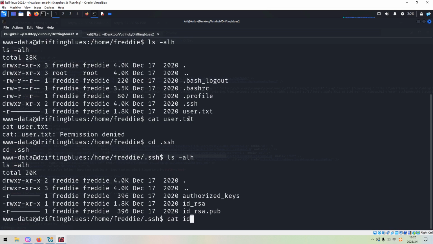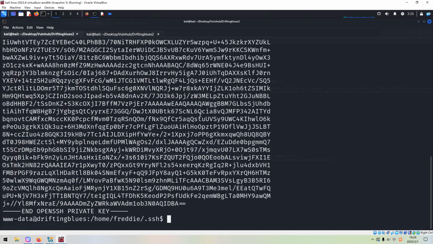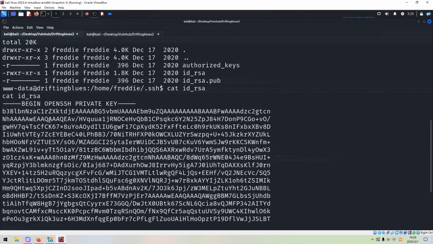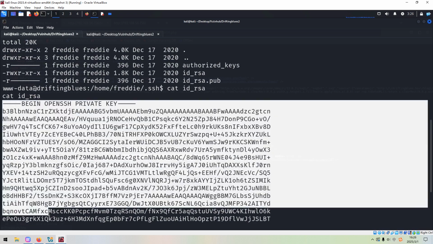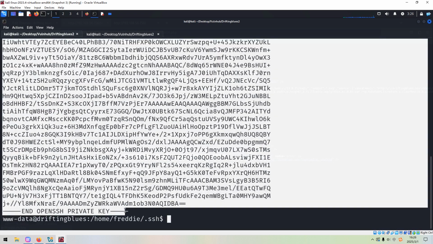Now, besides the public key and authorized keys, we can see there is a private key. We can cat out this private key. Great, an unexpected discovery. Of course, this is caused by misconfiguration of this machine.